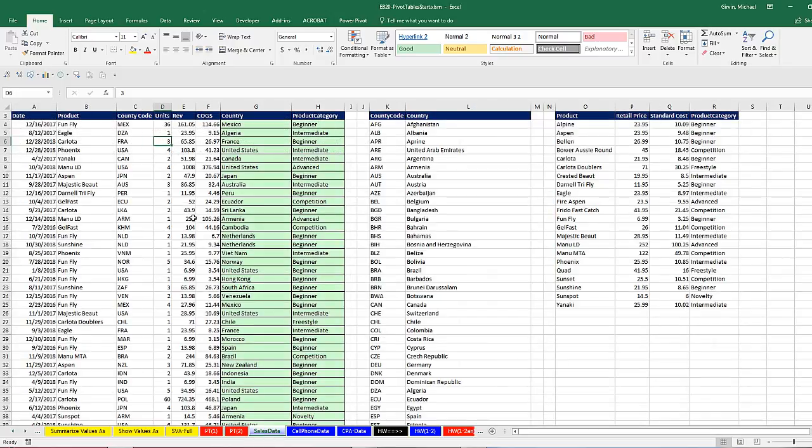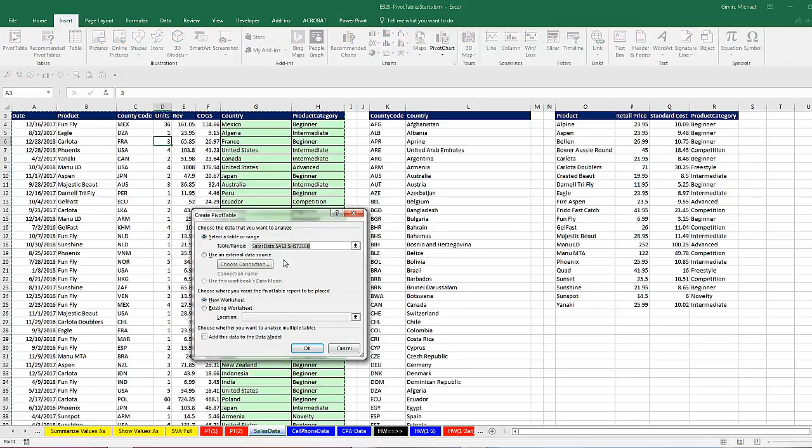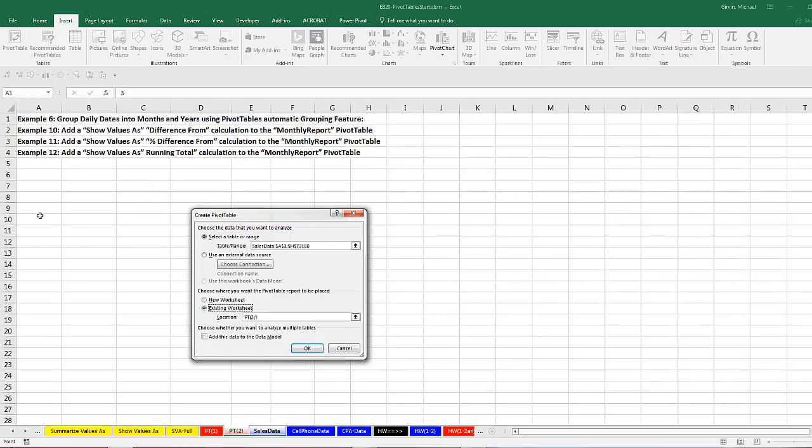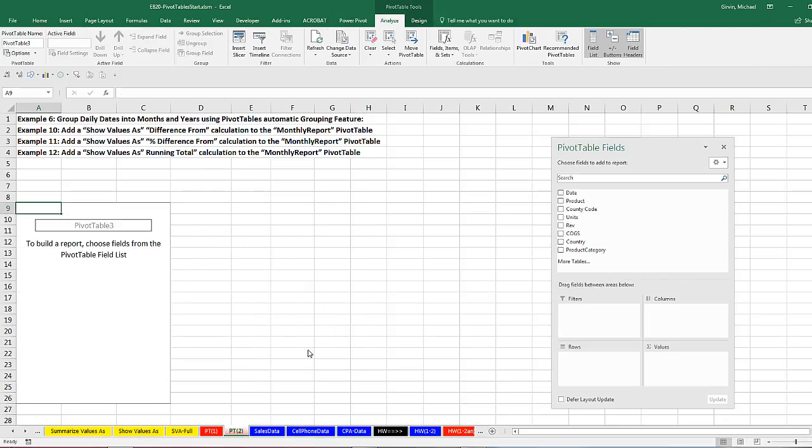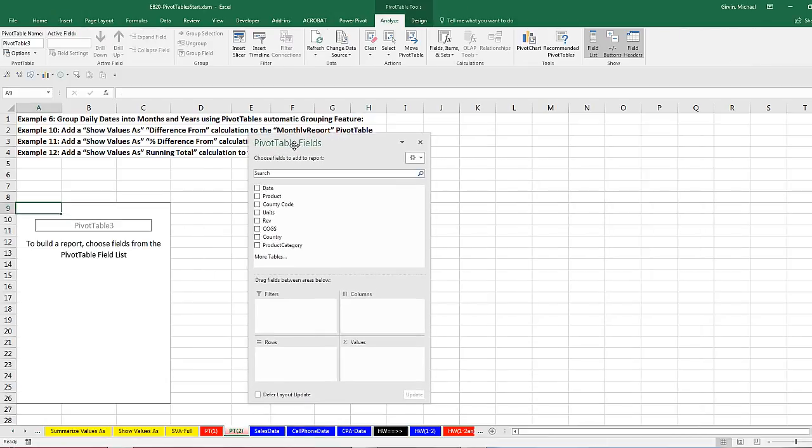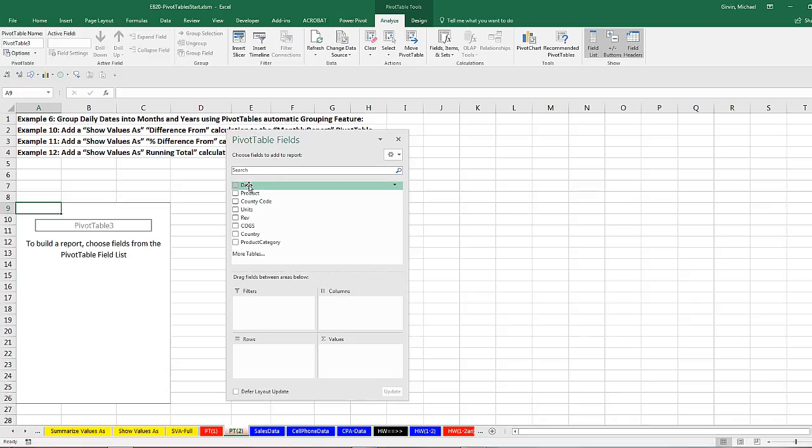We're going to click in a single cell. We're going to use our keyboard Alt-N-V. It got the data set correct because we have a proper data set with empty cells all the way around. I'm going to click Existing, click on PT2, and click in cell A9. There I see A9. I click OK. Now we're going to see something amazing here. That is the date field.